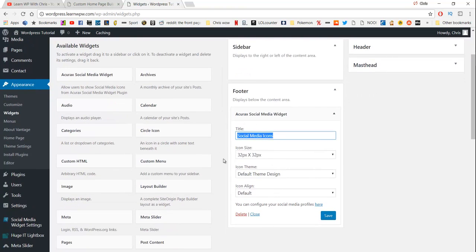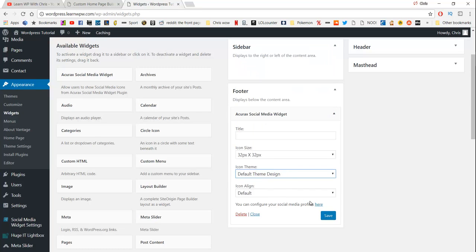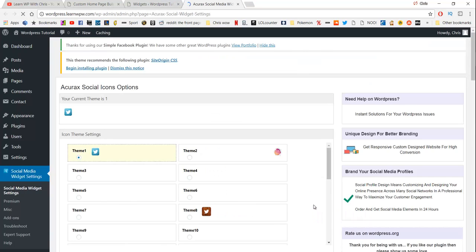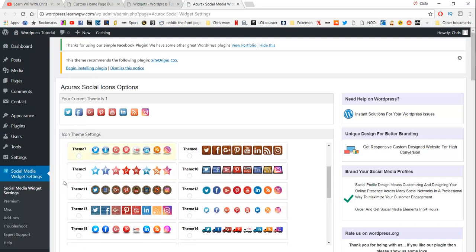And first of all, we're going to remove the title. I don't feel that is important, so just remove that. You can have a look at those different theme designs, but I'm just going to use the default, and we're going to click here where it says configure your social media profiles. So here you can actually pick the different kind of theme of the buttons that you want to use. There's some very nice looking ones, but I'm just going to use the default ones here.